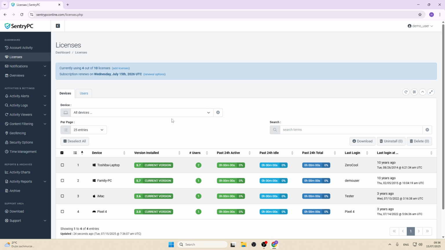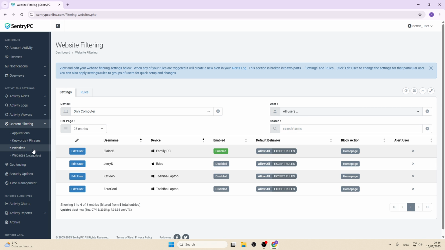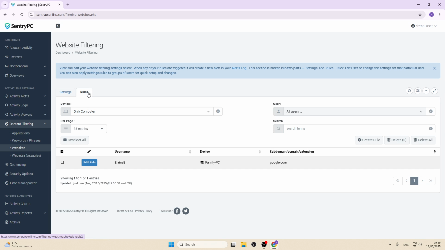So first, in your dashboard, go to Content Filtering and Websites. Click on Rules and edit rule for the user next to a user that you want to edit rules for.